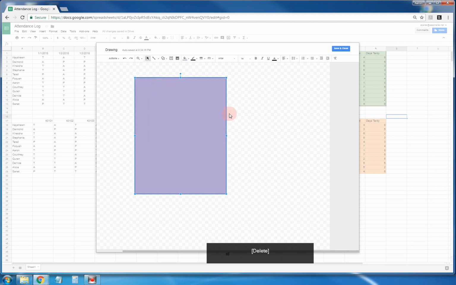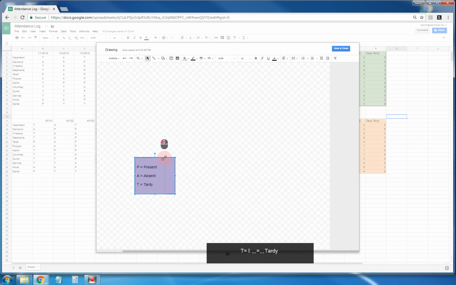Actually, we don't need a text box. We should be able to type right in here. So P is present, A is absent, T equals tardy. Save and close.